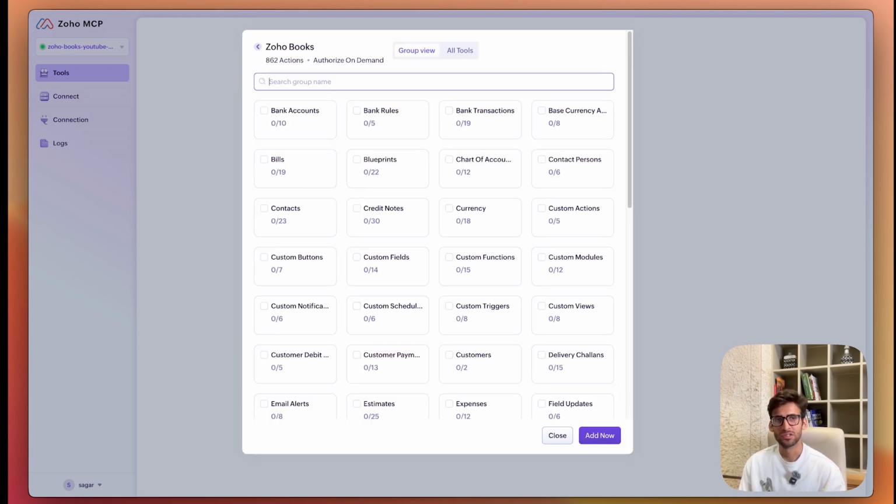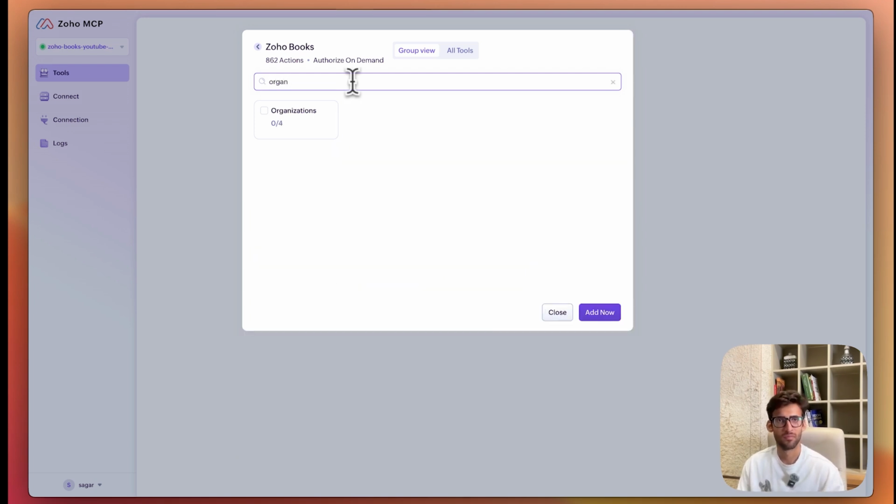Let's enable the tools that we need. For the purposes of this demo, we will be giving broad access to the tools, but you can restrict them. The first one is organizations. The second one is customers. The third one is invoices. And the fourth one is taxes.